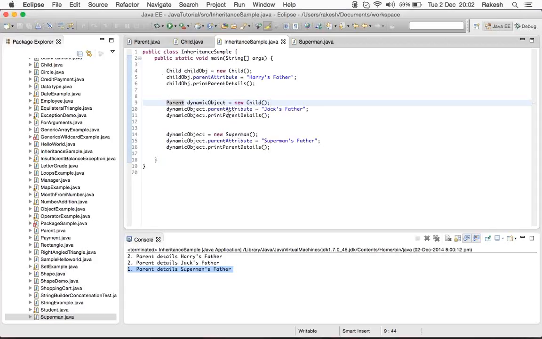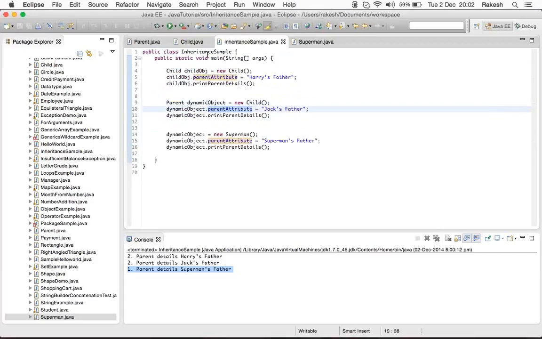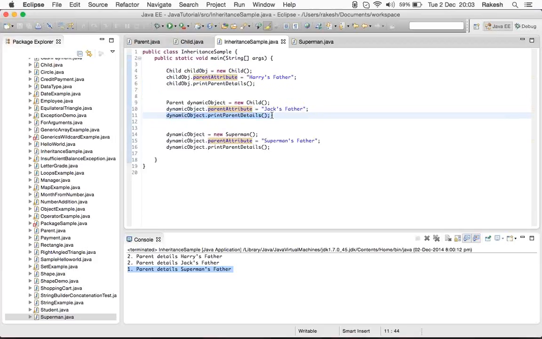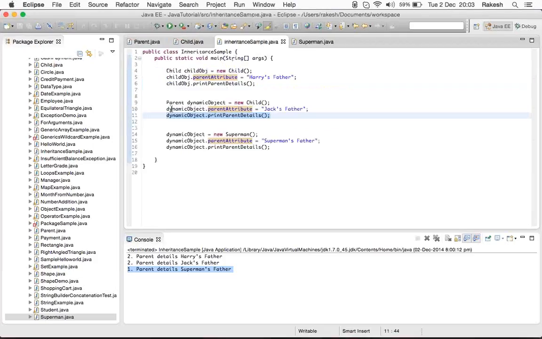So when Java runs, it sees this particular line, so it creates a child object with reference as parent. Now when you try to access the parent attribute, it will check where this particular attribute is defined. Is it defined in the child or in the parent? It first checks in the child if the attribute exists. If it does not exist, it goes to the parent, then it assigns the data in the parent. Likewise, when you call the method, it calls the method within the subclass first. If that method exists, it calls it, otherwise it goes to the superclass.